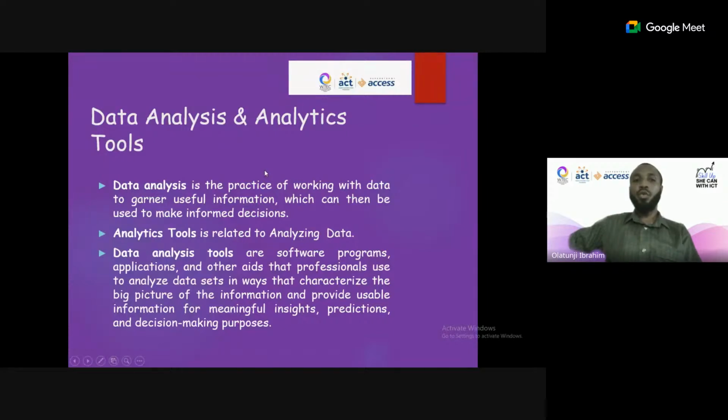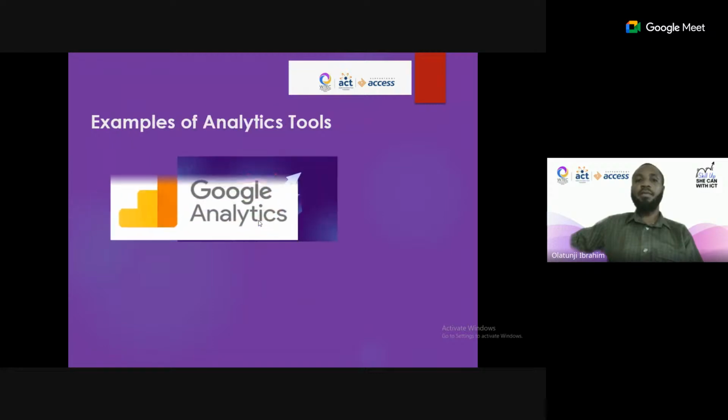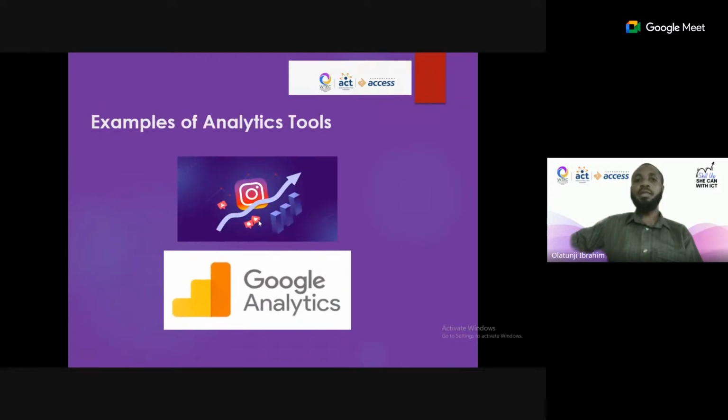For any business, you should know that you carry out research continuously, and when you carry out research, you are seeking data so you are able to take decisions. You have to analyze your data to get information to take decisions. As regards your own course, you are going to adopt a lot of technology to gather data and to analyze data. As I've said, examples of the analytic tools are Instagram Insight and Google Analytics.